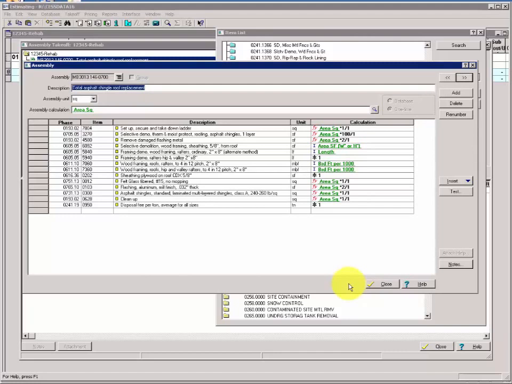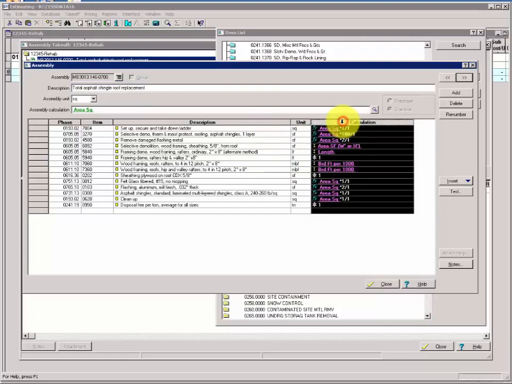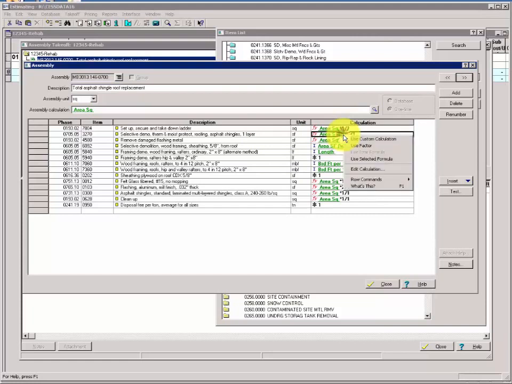Assembly file directory remains displayed. Activity 5. Change the item calculations. Item quantities and assemblies are calculated through the calculation column. And there are several methods of doing this. If you right-click, the methods are exposed here.